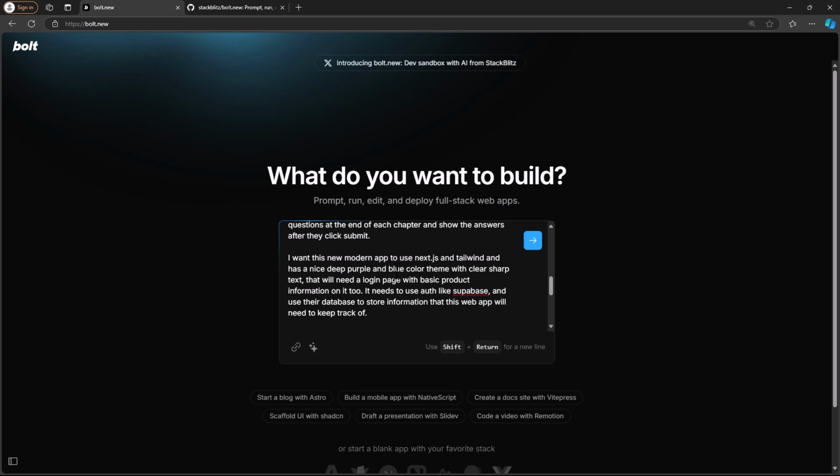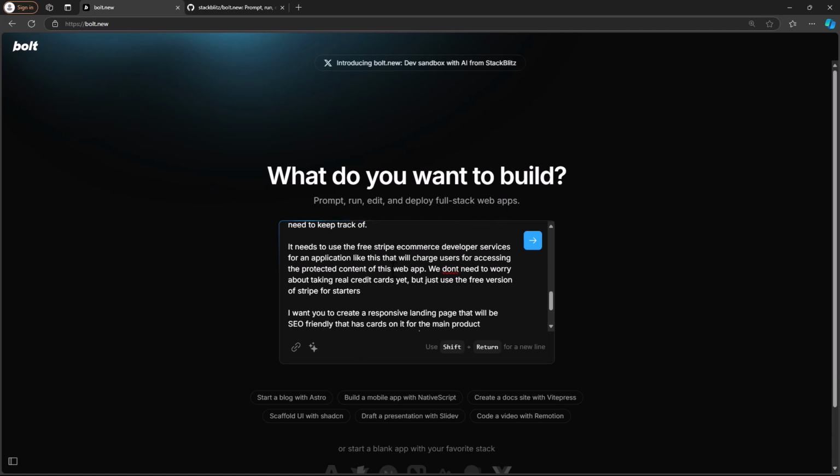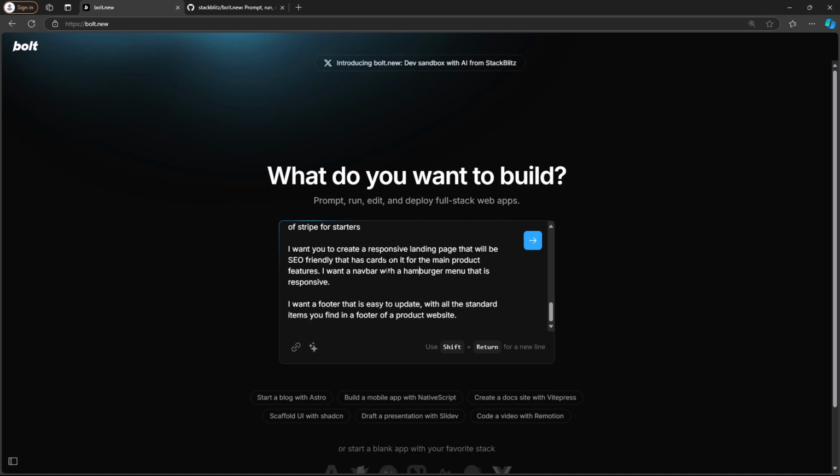with clear, sharp text. It needs a login page, product information on it. Use auth like Supabase and their database to store information that this web app will keep track of. Needs to use the free Stripe e-commerce. We don't need to worry about taking real credit cards yet, but just use the free version of Stripe for starters. Create a responsive landing page that will be SEO friendly and that has cards on it for the main product features. And I want a nav bar with a hamburger menu that is responsive and a footer that's easy to update. And I may add a few other words here.